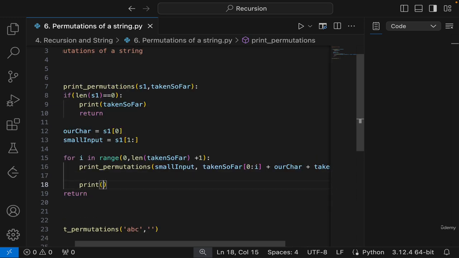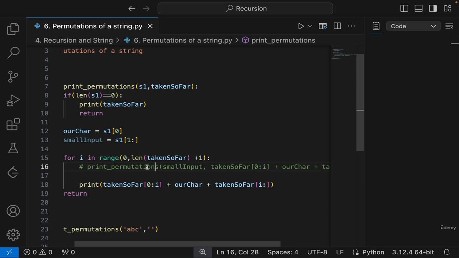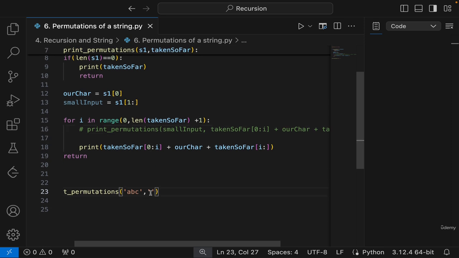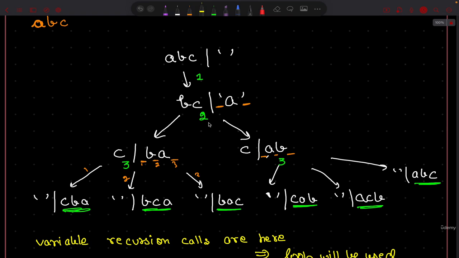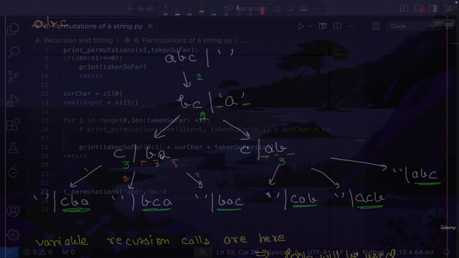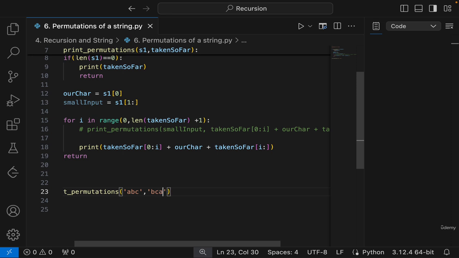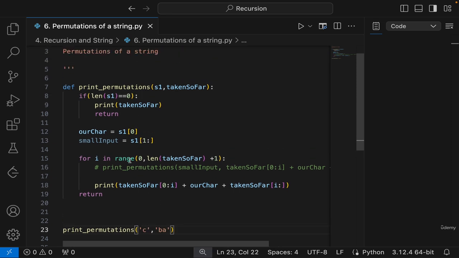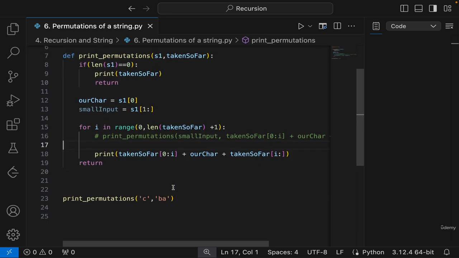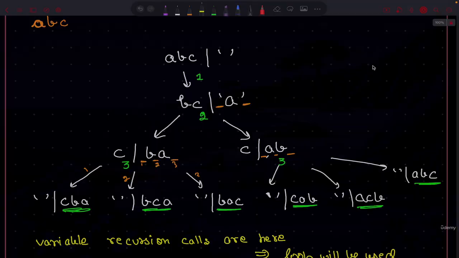Let me just print this for the timing. Let me just remove it. And let me pass AB for the time. Okay, AB I'm passing, or let me pass BC. Okay, so I'm taking this one only. So my taken so far is BA, and this is C. If I run it right now, I'm not making any recursion call. It will just run and print this particular thing and show you what exactly we are getting. So pay attention. I'm getting CBA, BCA and BAC.